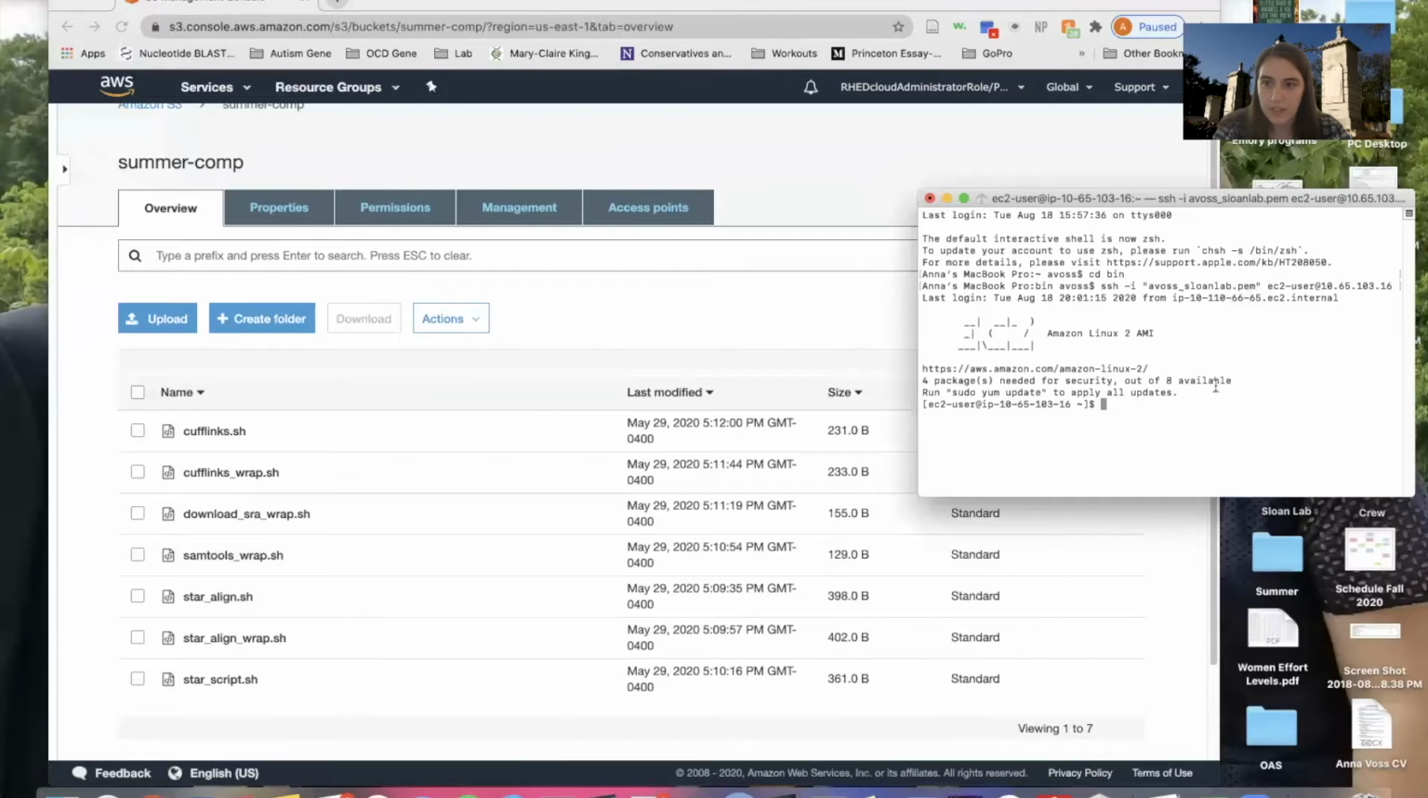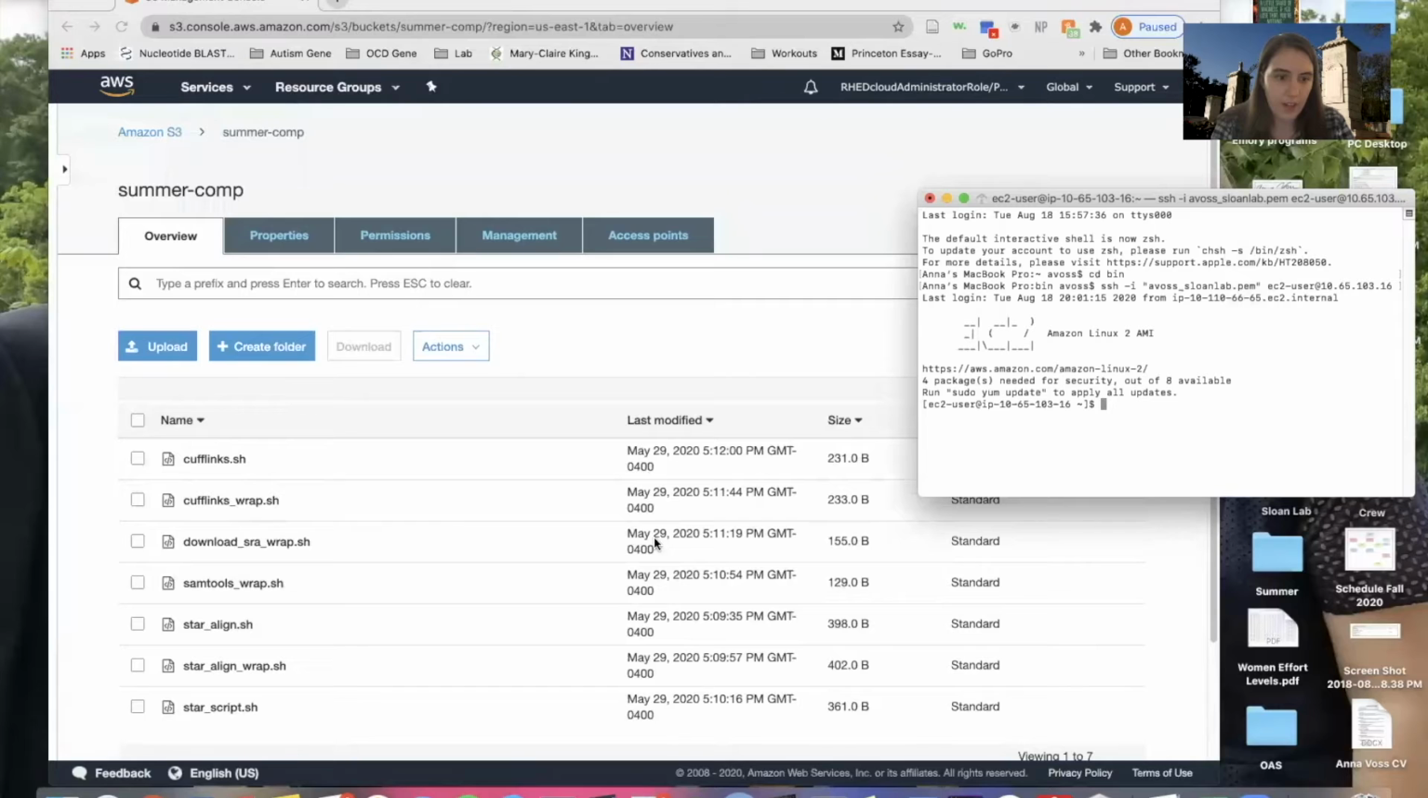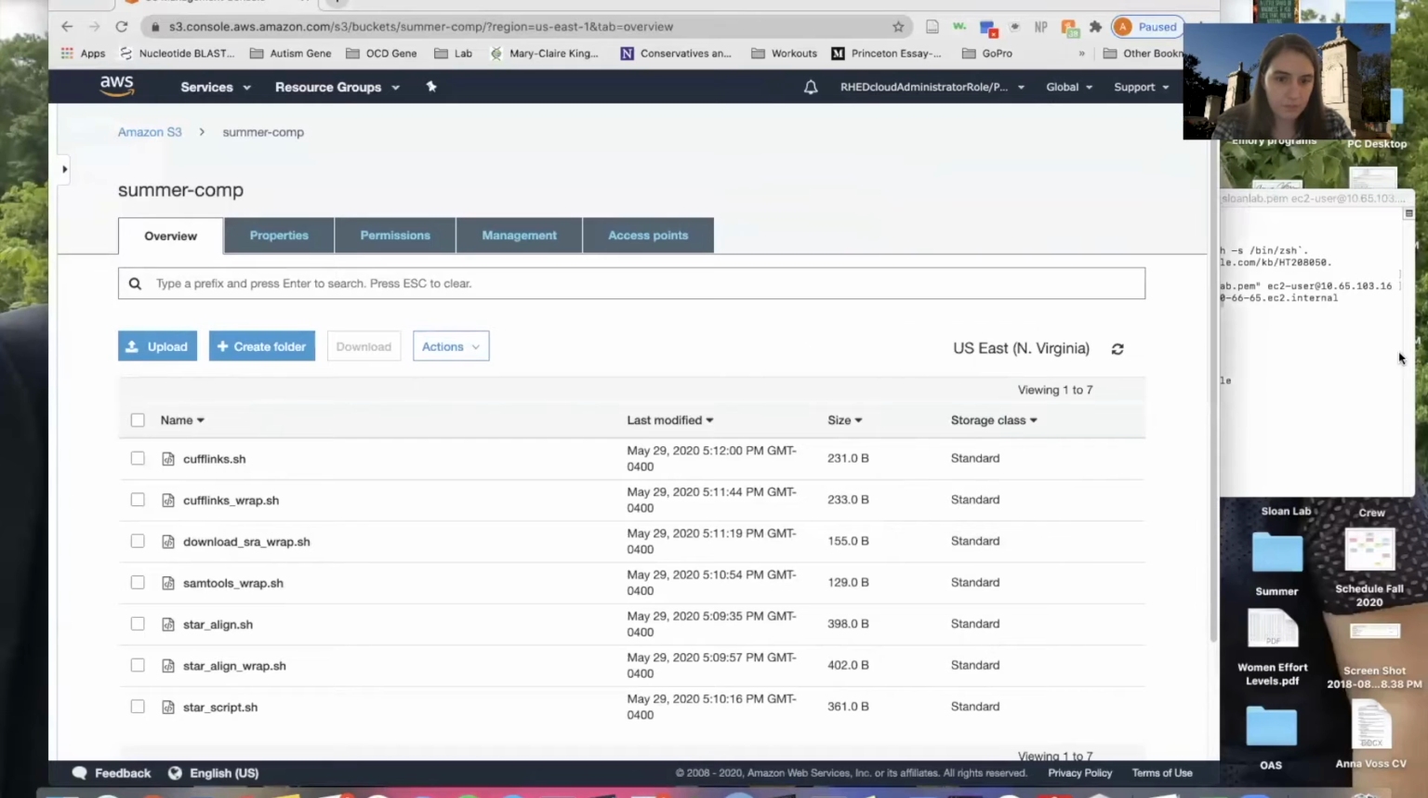So I have this instance already up and loaded. And like I said, if you need help creating an instance, you can reference that last video posted. But for now, we're going to go ahead and run a command to get a file from S3. So I can just run this cufflinks script that I have right here.